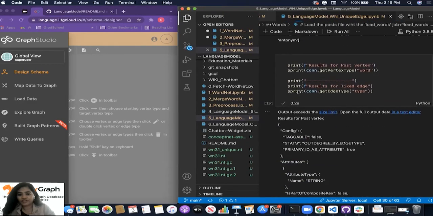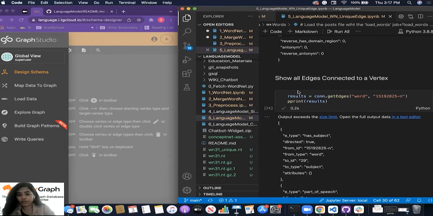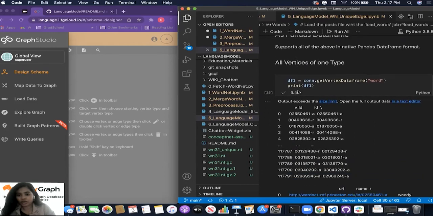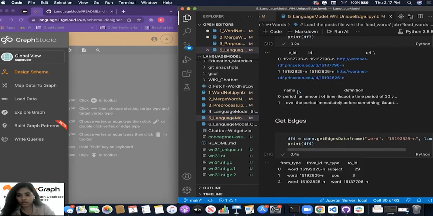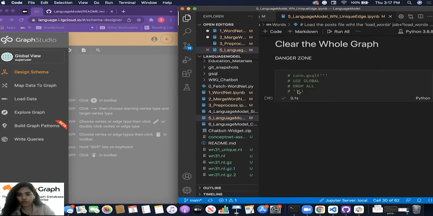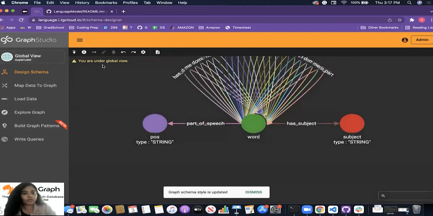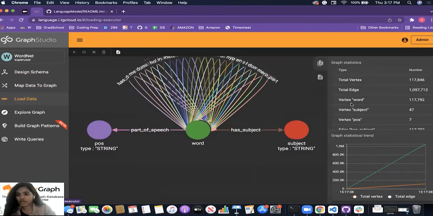All right, so the graph is successfully created now. So we have some sample queries included in the Jupyter Notebook for you to review from here if the graph is successfully created and also explore the data that is loaded. All right, now let's jump into the TG cloud and review the graph that is created. So we have the schema in here. Let's go back to WordNet. Let's review the graph statistics.